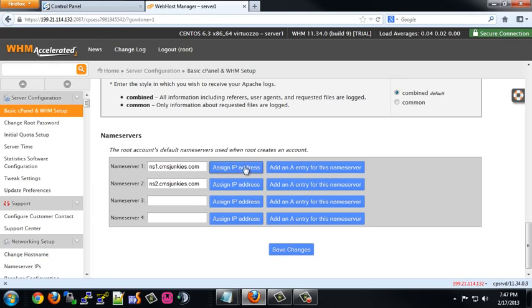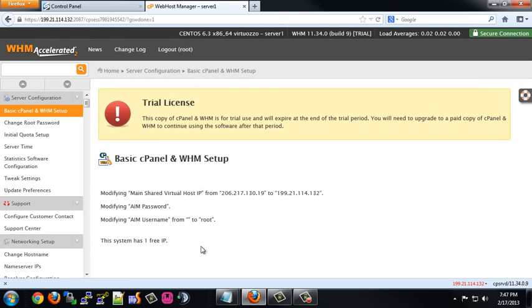Later, we would configure the IP addresses for the name servers. Before that really can be done, you need to set up private name servers, which would be a different tutorial. I'll just go ahead and click save for now. We don't need those.